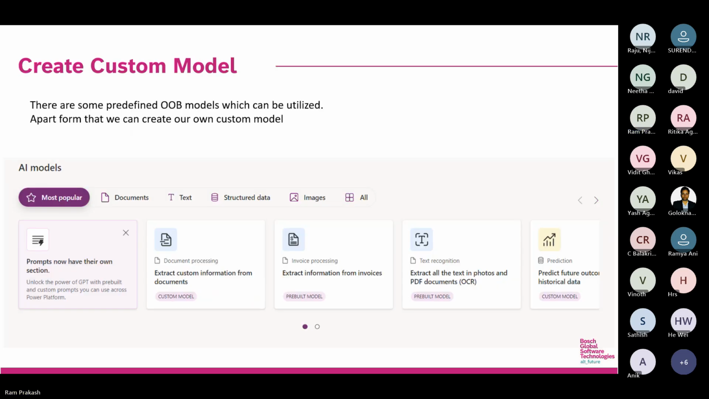Now, how to create a custom model. In the same way as I said, we are going to make the Power Automate Flow. There we see a number of out-of-the-box options, and we can directly select the options we need. Here we can see the AI model can work with a document, text, structured data or images. Using this, it will come up with the components, so we can select a component and proceed directly with our operations.